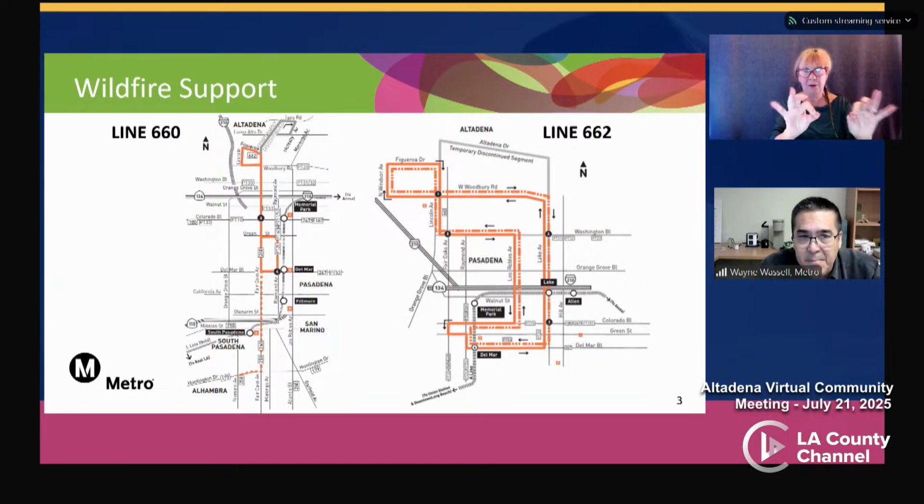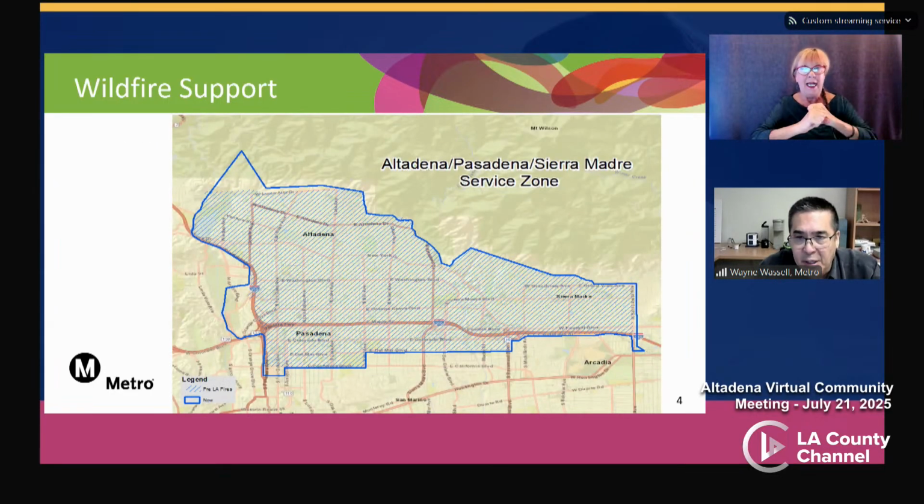This is the Metro microzone for the Altadena, Pasadena, Sierra Madre service area. If you look at the blue outline, that's what we're serving today. If you look at the little striped areas, that's what the zone looked like before the fires. And then we expanded, as you can see on the north side of the map itself, and then to the west, you can see that in the lower left on the bottom in Pasadena, where it serves the library.